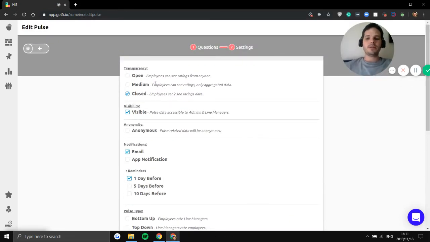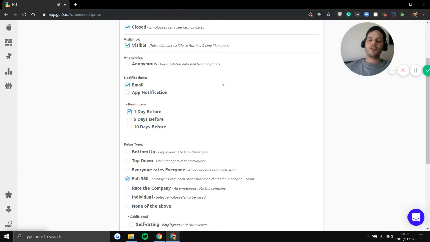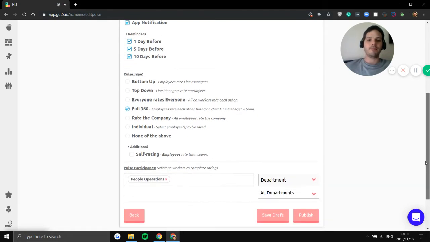Select your transparency. So do you want this open, medium, or closed? The visibility, do you want the line managers of those individuals to be able to see it? And for performance, you're not going to want anonymous, but there's an anonymity setting there as well. Your notifications, email and in-app. Reminders 1, 5, and 10 days before.